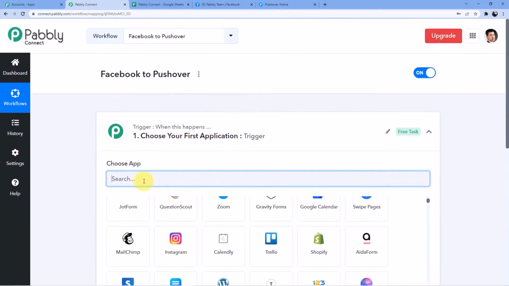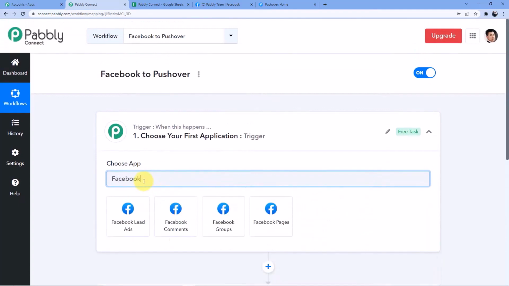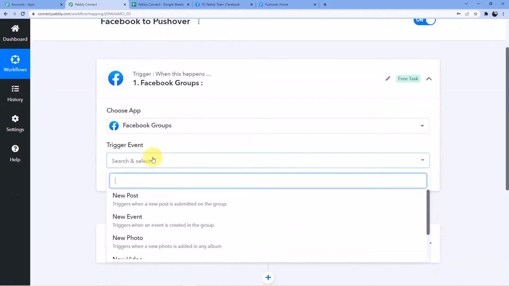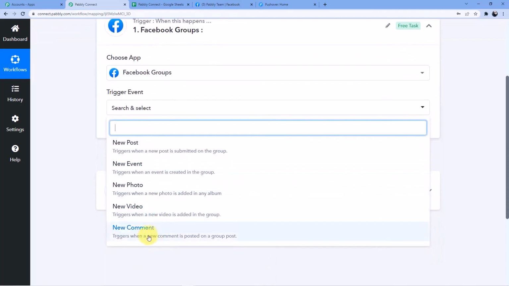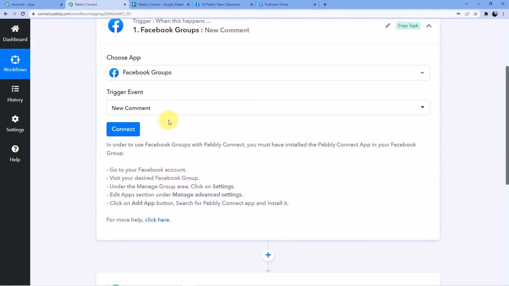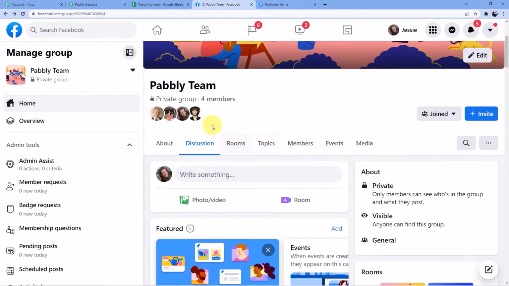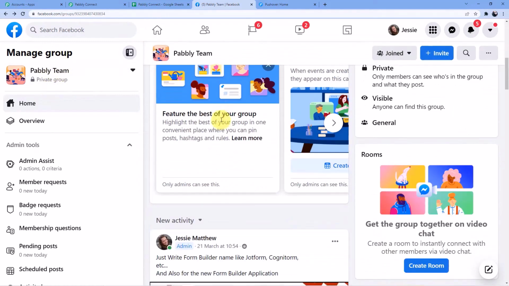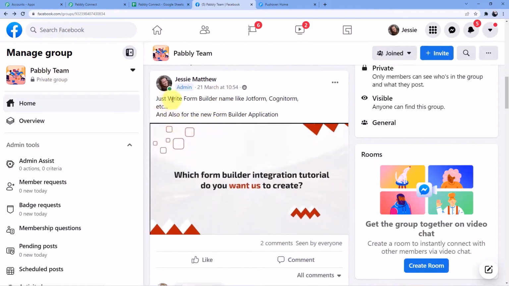So what we are doing here, first we are having Facebook in our trigger. So we are going to go for Facebook groups. And now trigger event is what we are doing here. We are having a new comment on our specific post. So what I'm going to do, this is my Facebook account where I have this group, Pabbly team. And in this Pabbly team, I am having this post, just write form builder name like jot form, cognito form, etc.